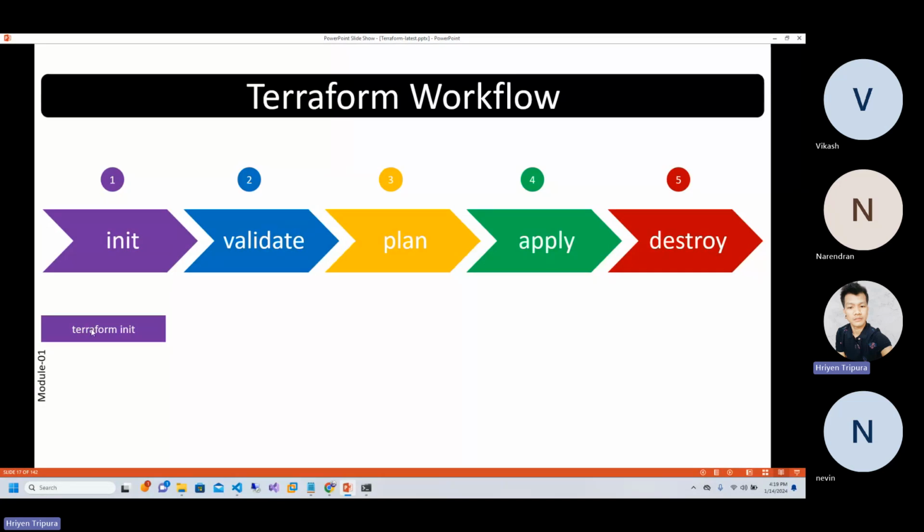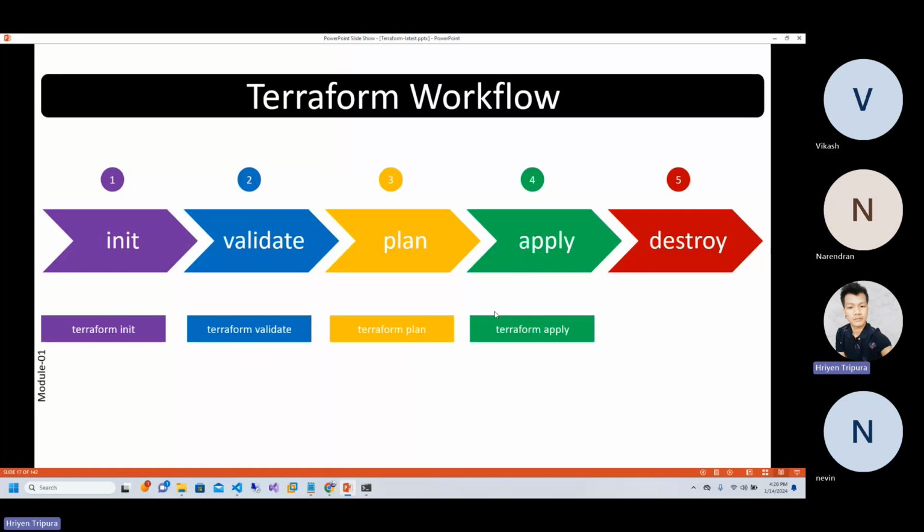The first one is initialize. When I want to initialize my Terraform, first I can use this command, terraform init. As a second, if I want to validate, I can type terraform, which will always be there, and validate instead of init. Same thing for plan, it will be terraform plan. It's a very simple command, you can easily remember. And then apply. Just remember this flow.